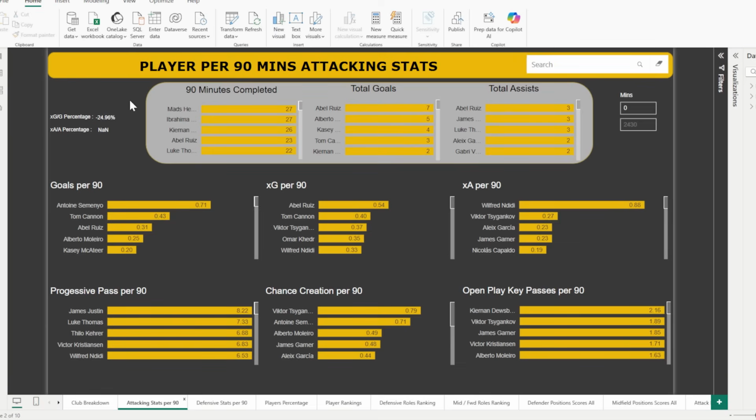So we are scoring, we're 24%, nearly 25%, nearly a quarter behind the goals we should have given our XG, which is quite interesting. You can see here as well that XG per 90 minutes, Abel Ruiz is our highest player. He does have our most goals with 7, but he's then down to 0.31 on his goals per 90. So he's outperformed, or not performing to his XG, by 0.2 per 90 minutes, which is quite considerable. That's quite an amount to be off your XG.